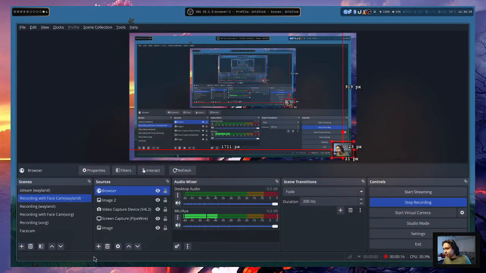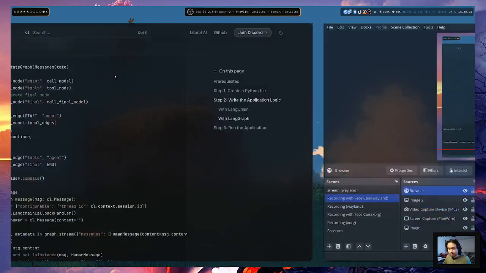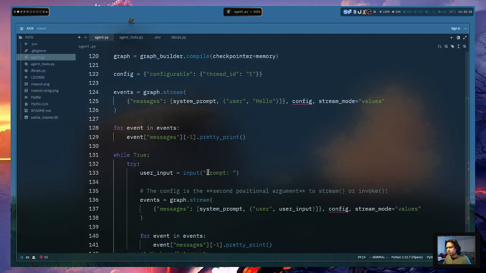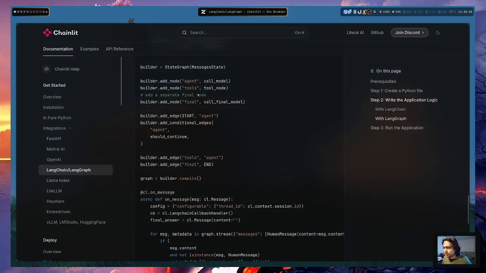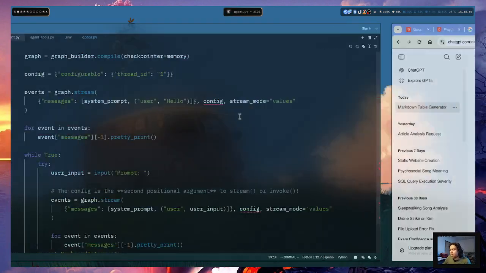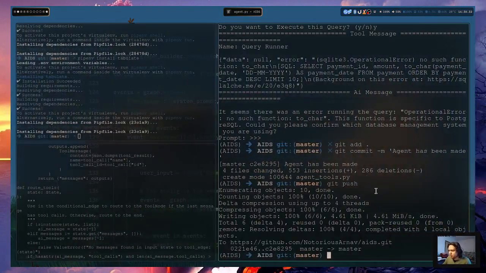Okay, so yeah, I'm using something. This is Hyperland, and this is Chrome, and this is Zen, it does not matter. The program currently runs in the terminal, I will add the chain lead later.